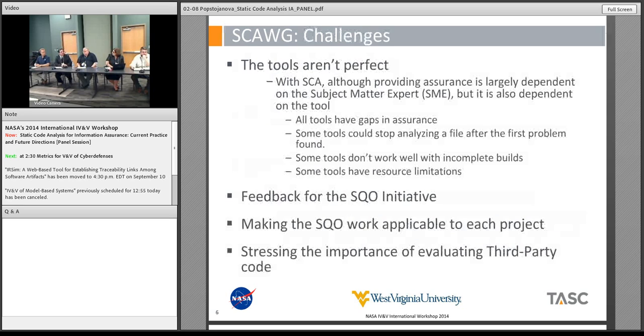And then the next slide talks about the challenges real quick. Just really wanted to touch on the fact that the tools aren't perfect. There are particular problems that we have, which is tools have gaps in assurance. Some tools can stop analyzing a file after the first error that it finds. So we need to make sure that we're aware of that.